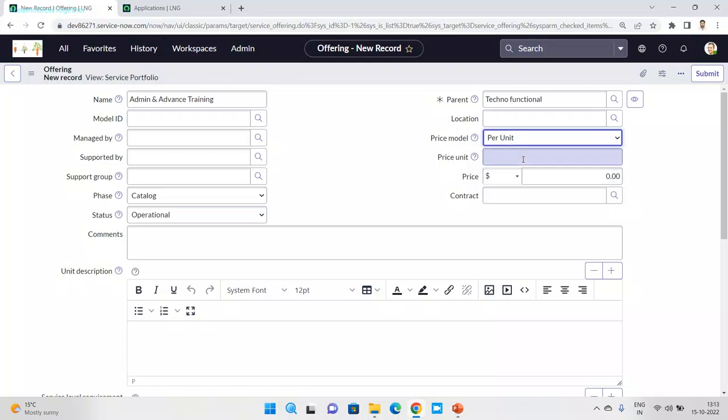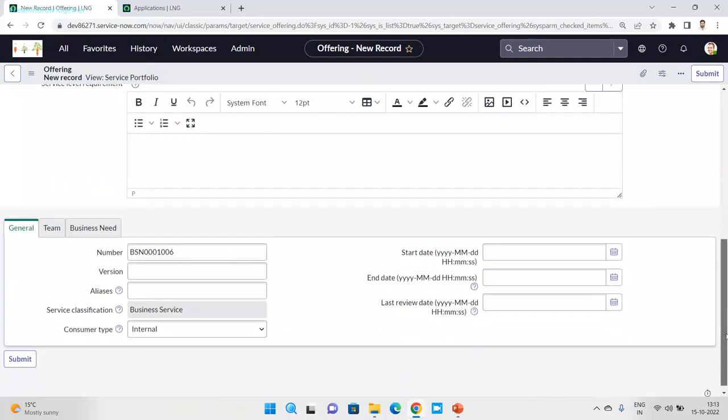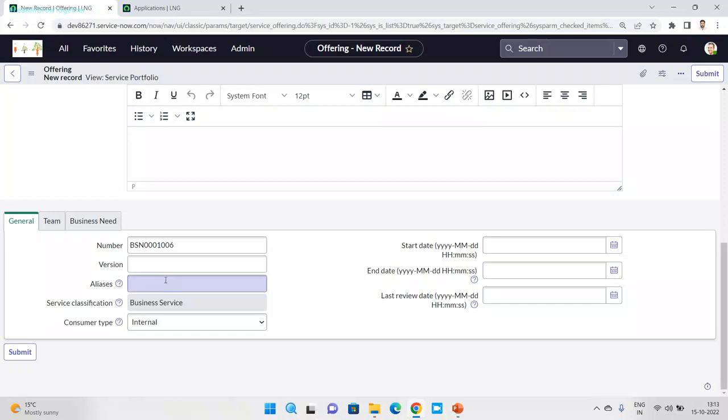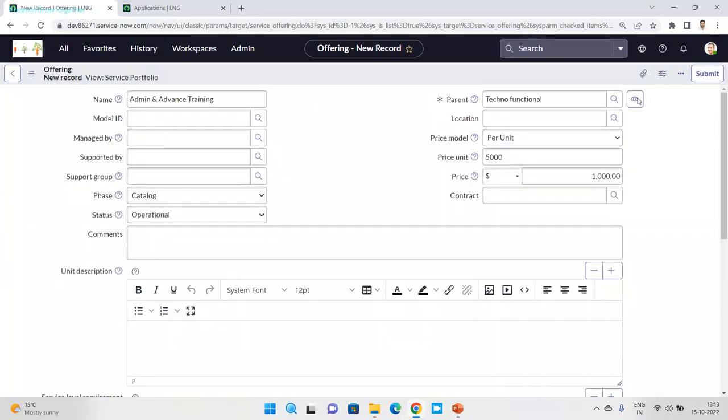I said I'm going per unit. Price per unit I can say is 500. Okay, and price, you can say total price, means how much you're selling it for. I can say I'm selling it for 1000. Under which contract you want to put it, you can put it here. Any comment, any unit description you want to put, you can put it here. Under the same you can put these things, I can say internal, external. Let me try to save this.